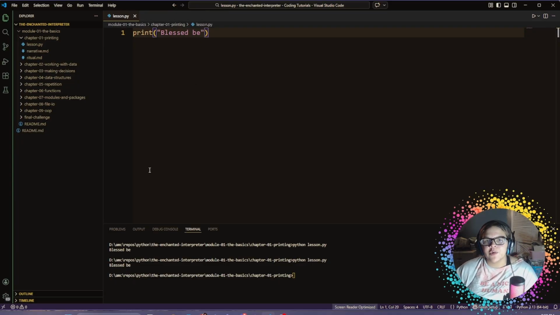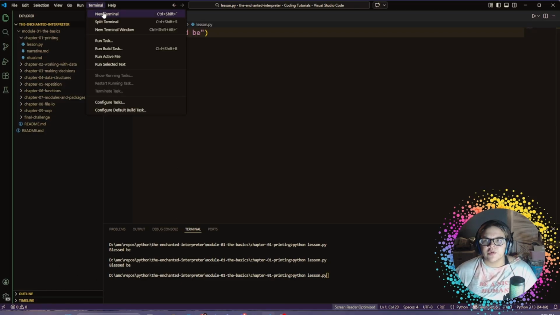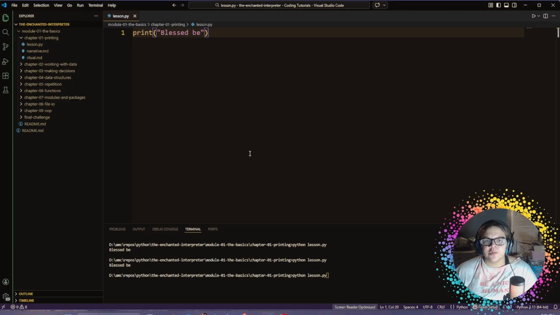Pause the video now and try writing a few print statements. Try printing your name and what your favorite color is. Remember, to run your program, the command is going to be Python and then the file name with the extension. In my case, I type Python space lesson.py and then hit enter. If you don't see the terminal, just click terminal and then go to new terminal here, or you can do control shift backtick.